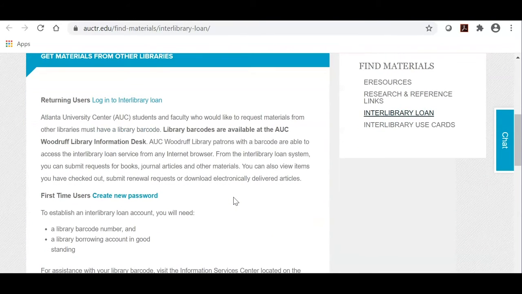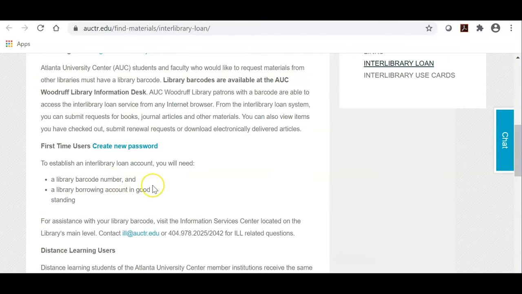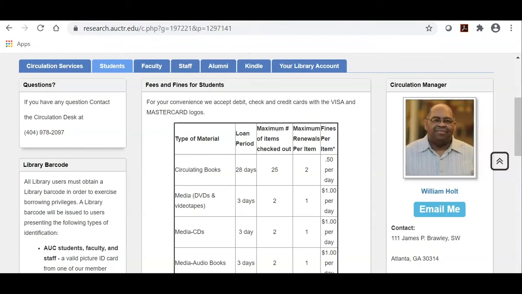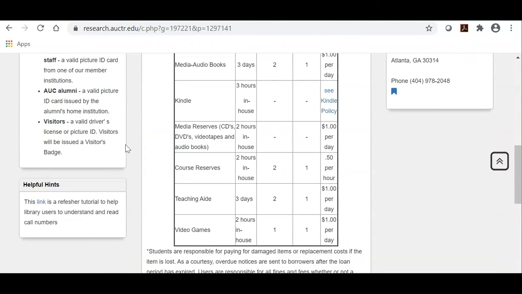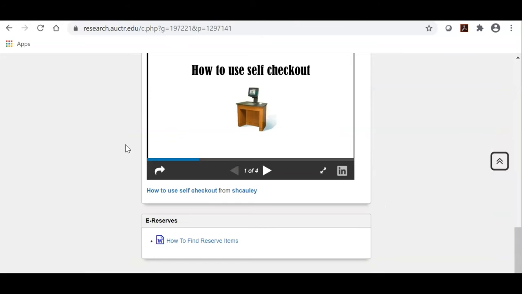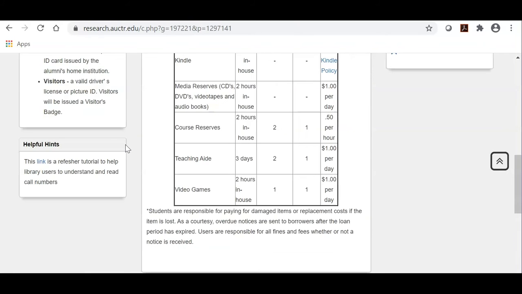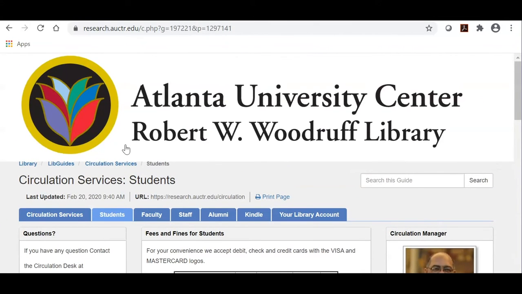If you are a first-time user, you will need a library barcode number. If you do not have a library barcode number, visit the circulation desk in the library or call at 404-978-2097 or email them at circ@auctr.edu.